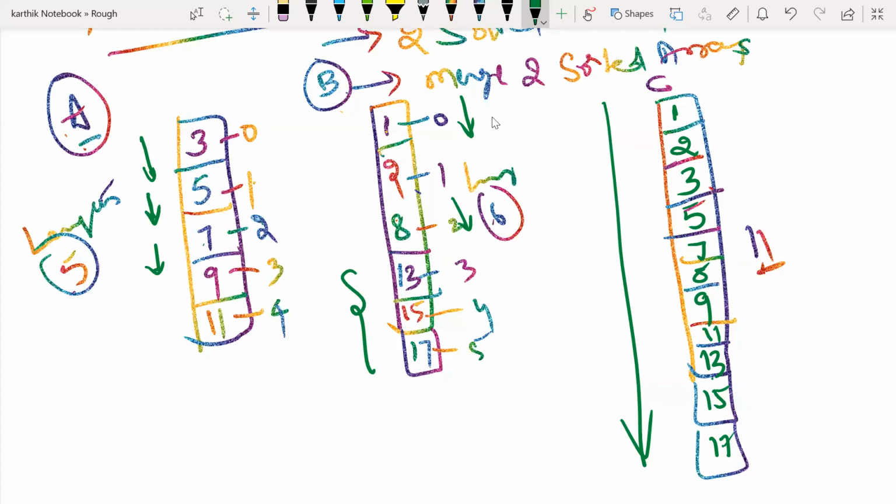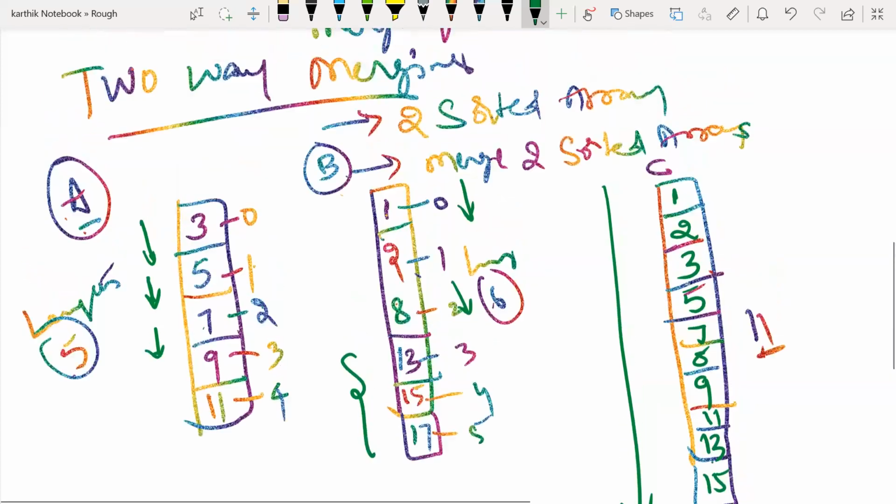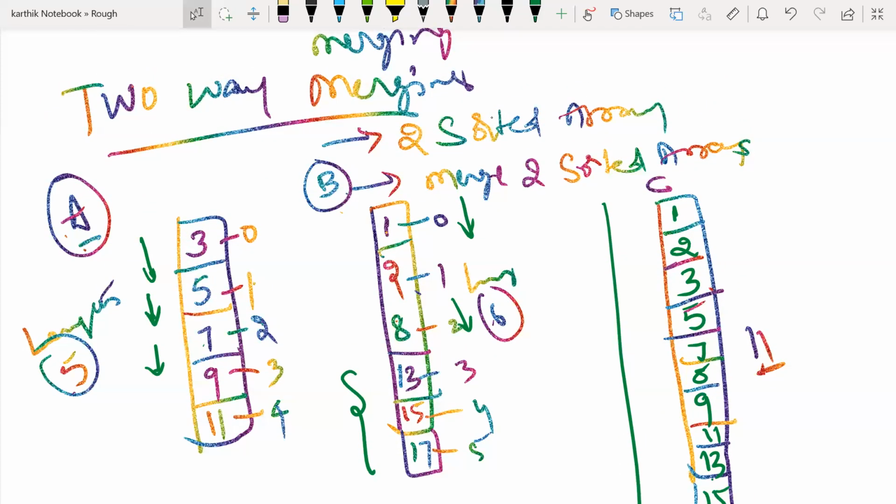The input, you need to understand what the input is. Input is two sorted arrays. These two sorted arrays I am merging into a resultant array. How many arrays are we merging? 2 arrays. Hence, this concept is called two-way merging.